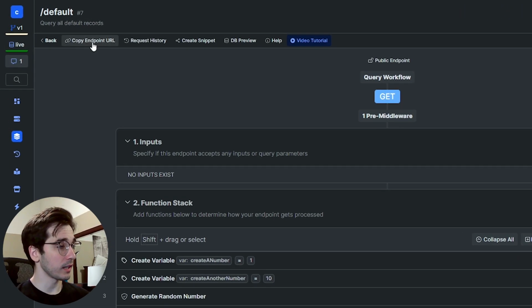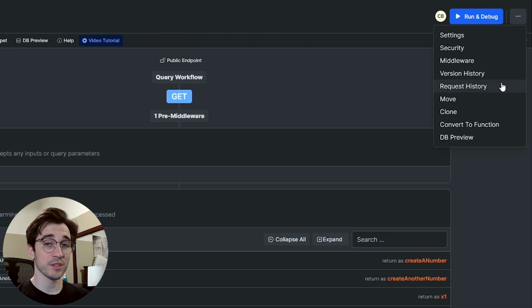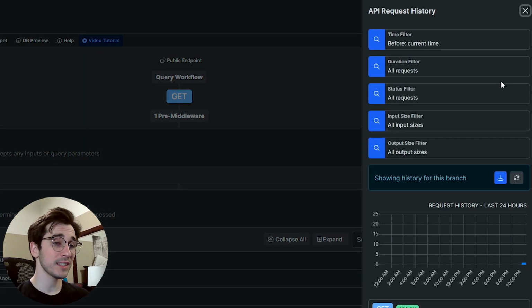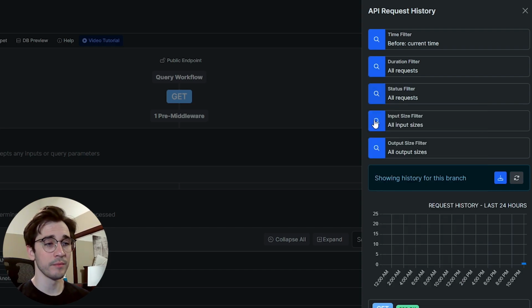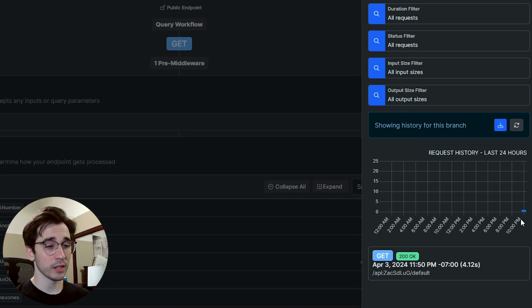We have the ability to look at our request history either in the top toolbar on the left-hand side, or the request history within the settings. You can go ahead and click those 3 little dots, open up the request history, and this panel slides out. At the very top, you have multiple filters to help you filter your request history by when it happened, by how long it happened, by the status code, 200s, 400s, etc., and by the input and output sizes. You also have this chart here that visualizes the last 24 hours of traffic that you've received. For this endpoint in particular, we have the one that we had just made.